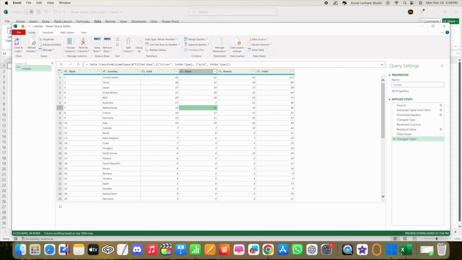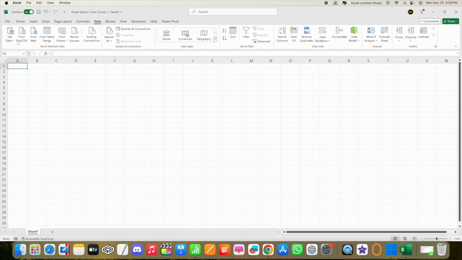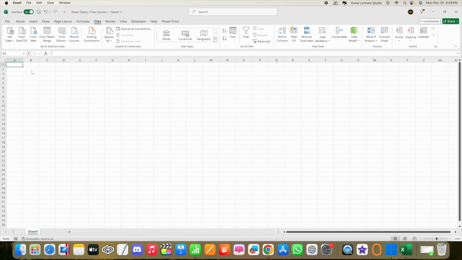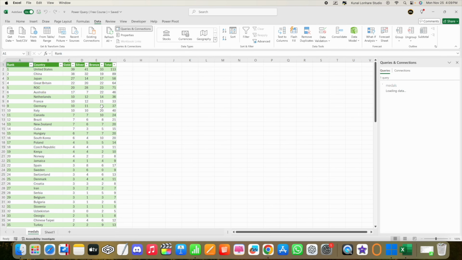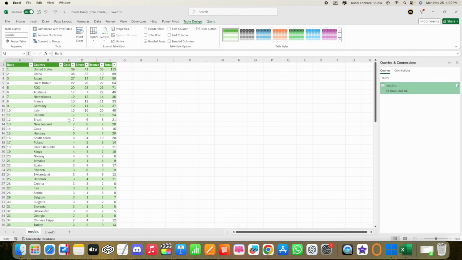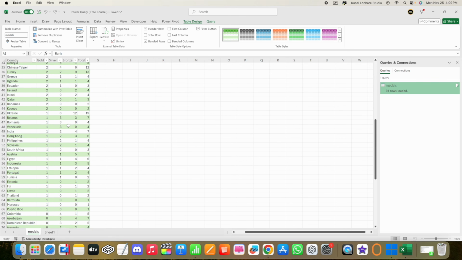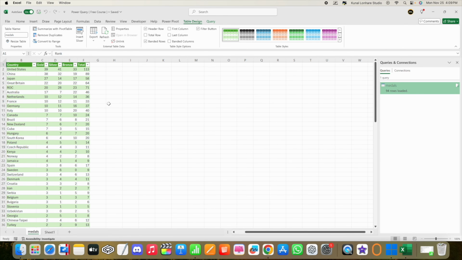So simply click on the Home tab, click on Close and Load To, or Close and Load, or you can just directly tap here. It will load the data directly here. You can see the medals data, and it is now getting the data from the Power Query Editor, and in a few seconds it will load this data here. So this is what the Power Query Editor tool is.